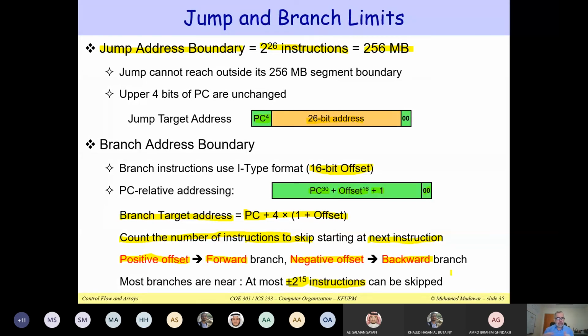You can only branch plus or minus 2 to the power 15 instructions because we are only using a 16-bit offset that can be signed, positive and negative. So if you would like to think about them, half of these offsets will be negative, and the other half will be 0 or positive.